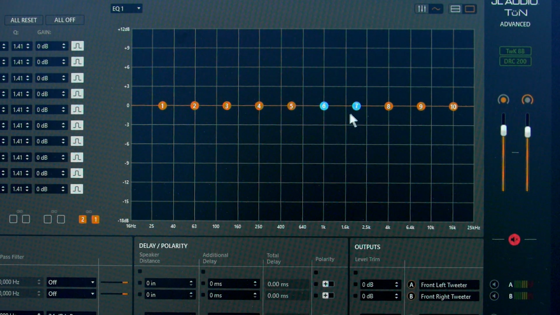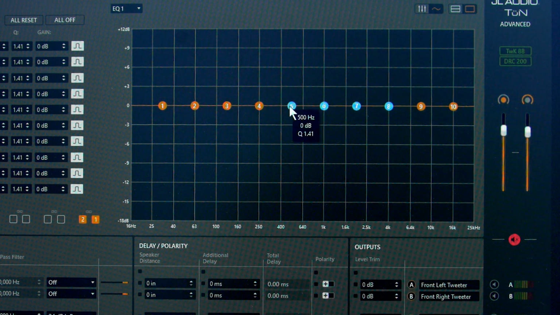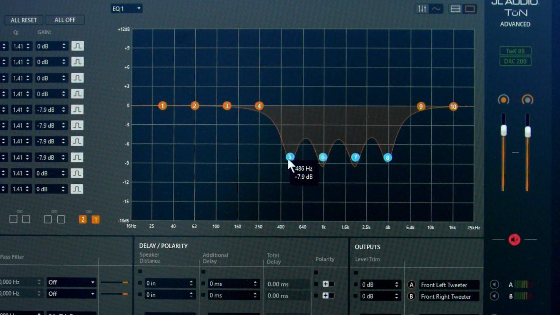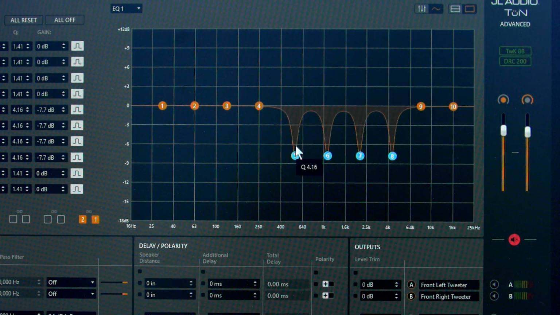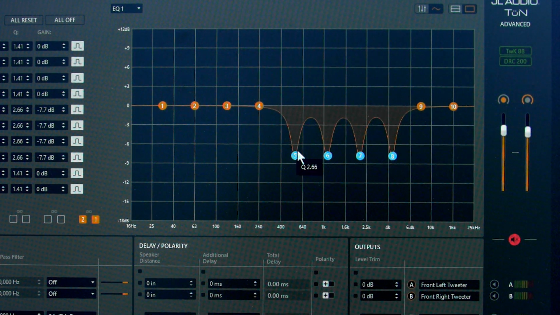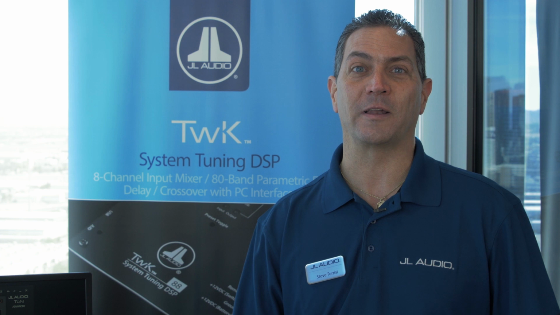We've also made some changes to the graphic representation of our parametric equalizer. This allows us to now click and drag to select multiple bands and adjust them at the same time, either in level, position, or the Q adjustment, which affects the width of the response. So that and a number of behind-the-scenes improvements and enhancements to the software make it even better than ever before.